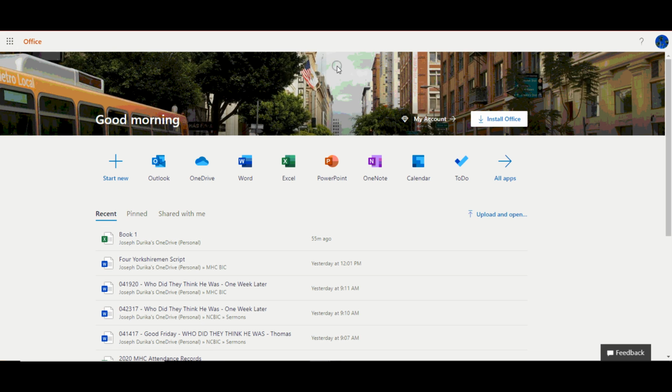And once you are logged in, you should see this screen. It'll say good morning or good afternoon or good evening, depending on what time you're working on this. And you'll see up here at the top all of your different programs, the things that you're able to do with Office 365. So we've got Outlook, which is our mail service. We've got OneDrive, which is where we will be storing some things. Of course, Word, Excel, PowerPoint, and then a couple of other things here.